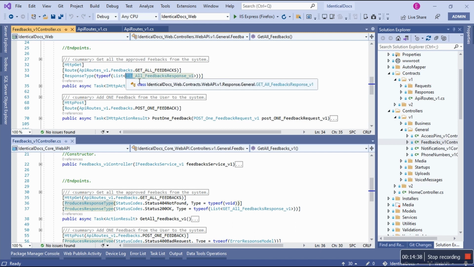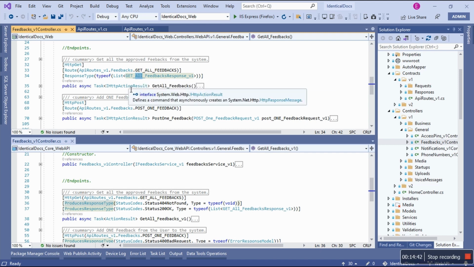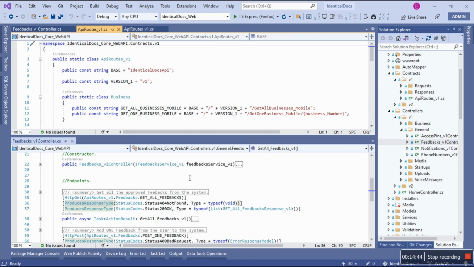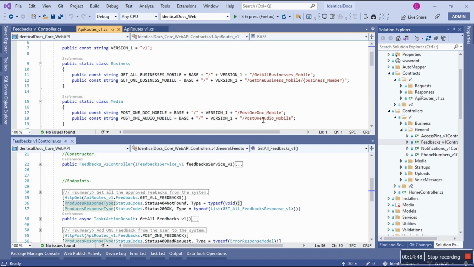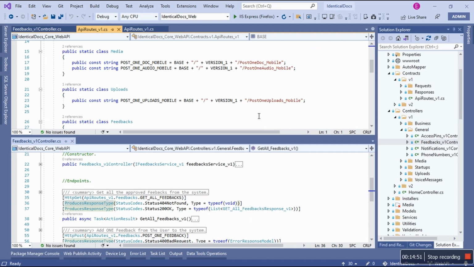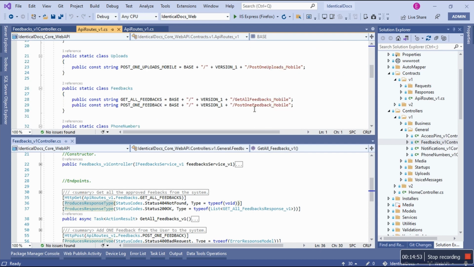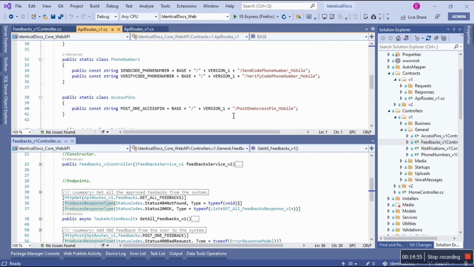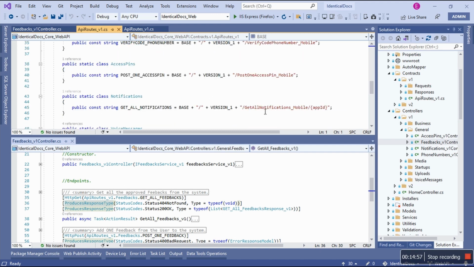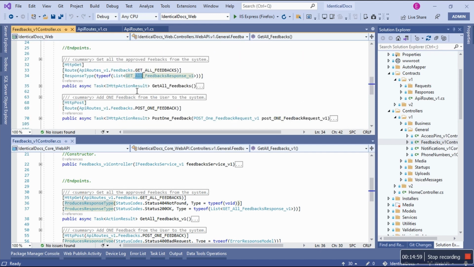This is the verb. I'm getting all, and there are cases where I'm getting one, and I'll show you from this list, where you see get one business, post one audio, post one uploads, get all feedbacks, post one feedback, post one access pin, get all notifications. This is how I do it for myself. So I'm saying you're getting all the feedbacks, but this is going to be the response for version 1.